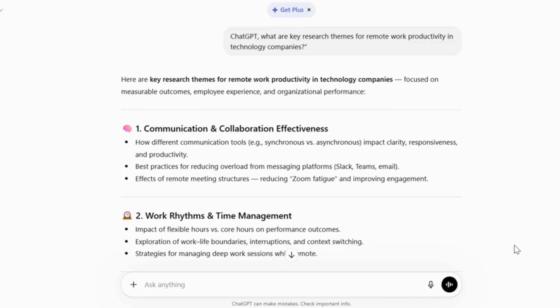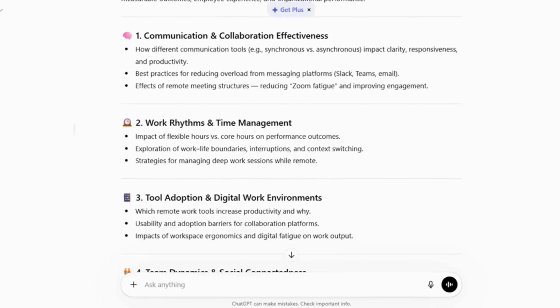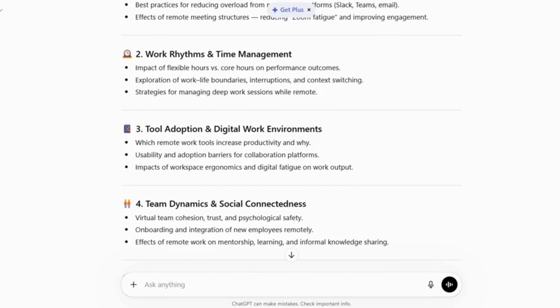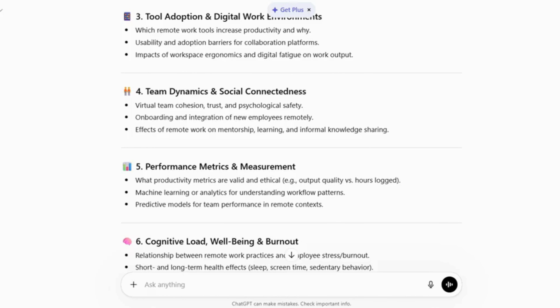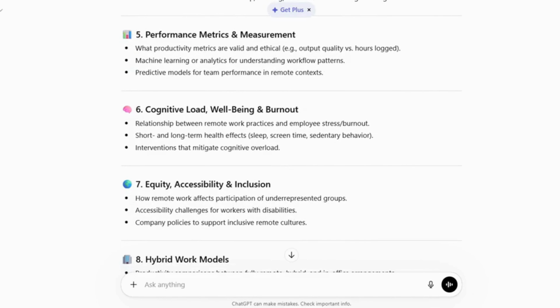For example, you could prompt ChatGPT, "What are key research themes for remote work productivity in technology companies?" This helps you identify areas that are widely studied and potential gaps you could explore. By organizing your topic into themes and refining them with ChatGPT, you create a clear roadmap for your literature review and have ready-to-use headings that make writing the first draft much easier.